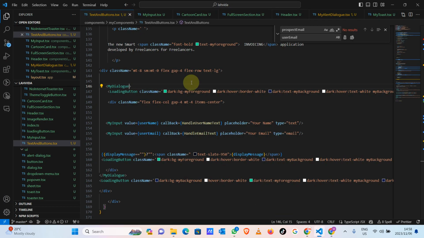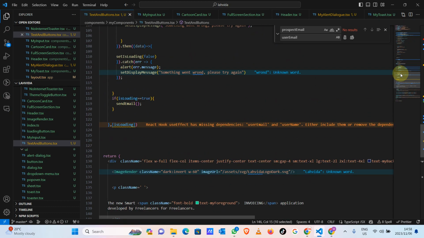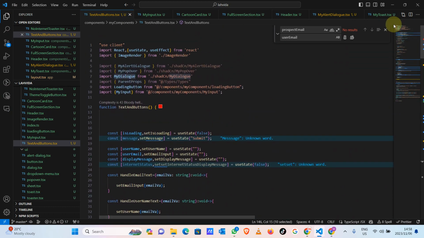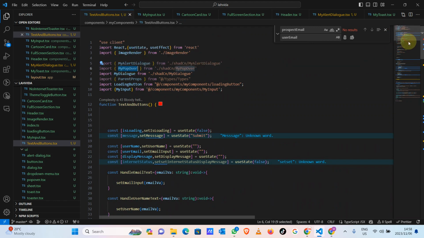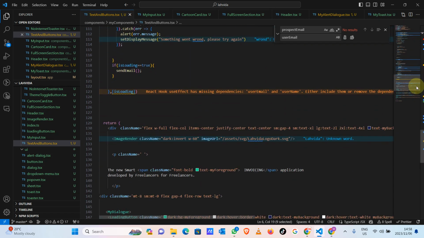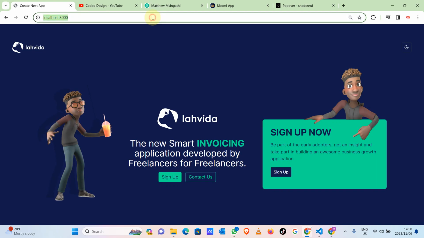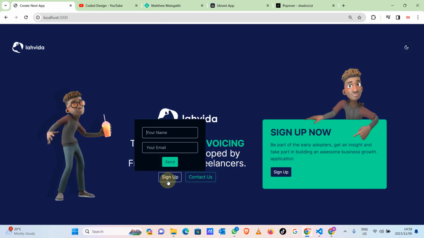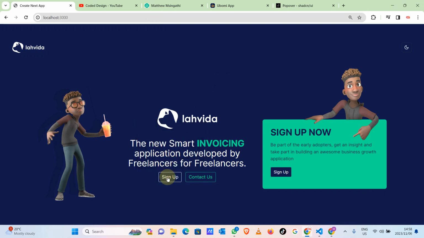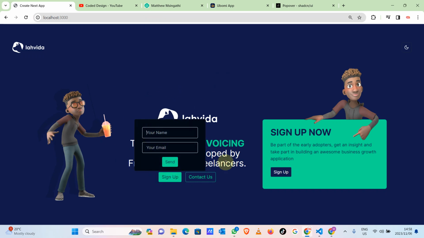Then let's go to the code. I'm going to show you how I switch from this dialog to a popover. Let me just go up here to check what name I used for my own customized popover. I'm going to copy this, and then I'm just going to replace my dialog with popover. As you can see, I've replaced it. If you come here and refresh, now this is not a dialog, this is a popover. As you can see, my entire screen is not blurred.